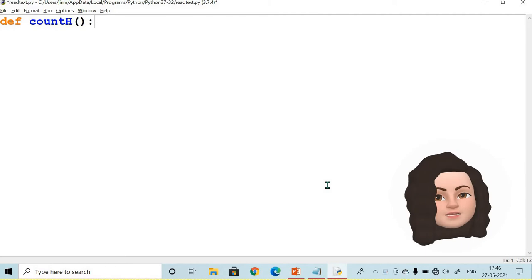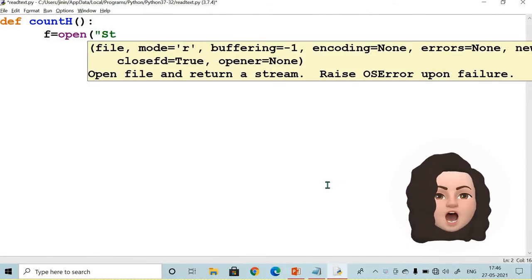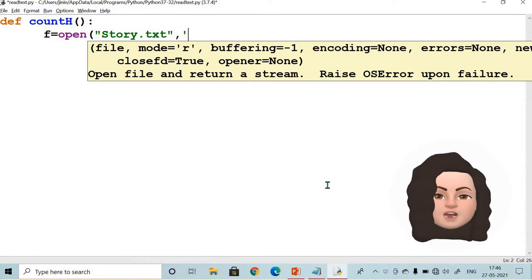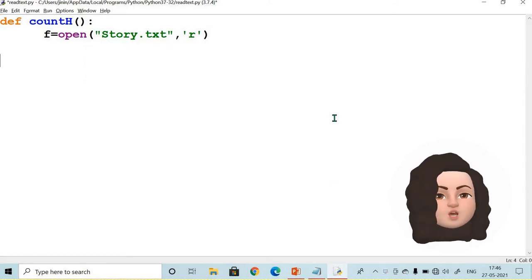Let's open the text file. F is equal to open. The name of the text file is story.txt, comma, the mode, read, R, because we are going to read the content and display the number of lines starting with the letter H. Now let's read the text file using the readlines function, f.readlines. Readlines will return in list format. Let's store it in a variable lines.